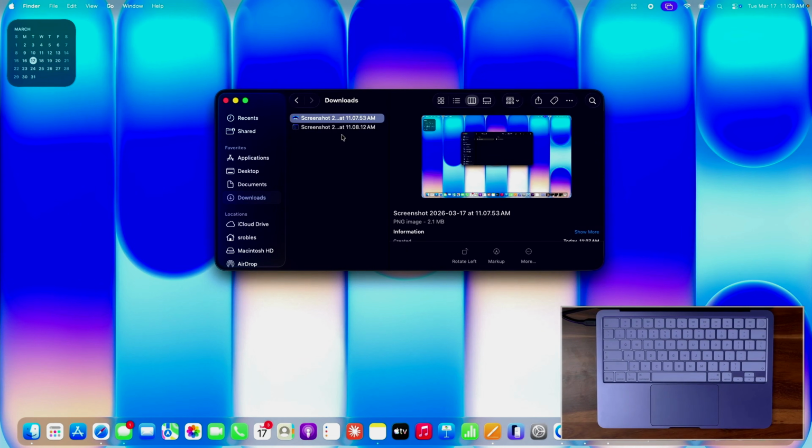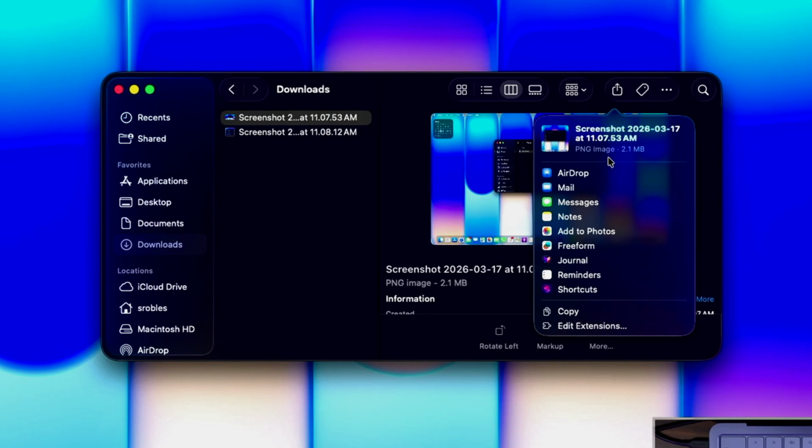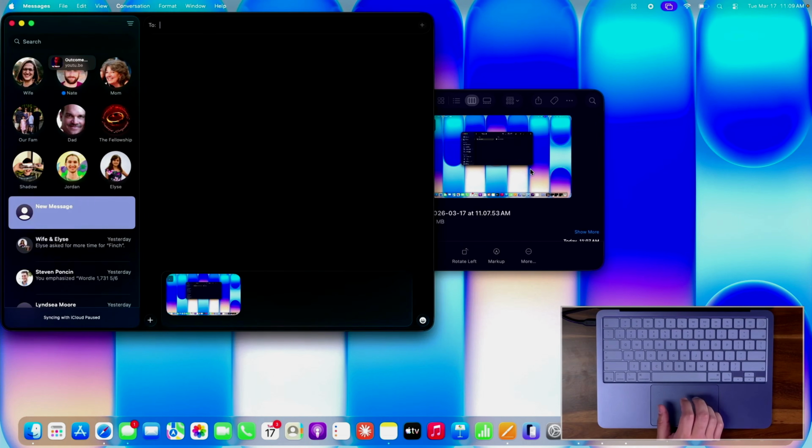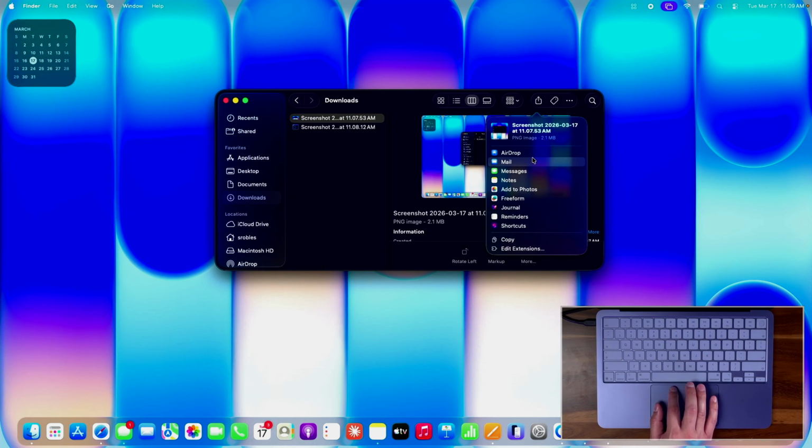Then, if I wanted to AirDrop a file to someone, I can click the Share button, this square with that arrow pointed upwards, and I can share this file in Mail or Messages. And if I were to click something like that, it will literally just attach that in a message. I can type who it's to and send it that easily.